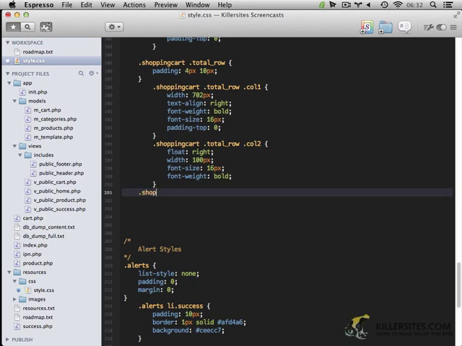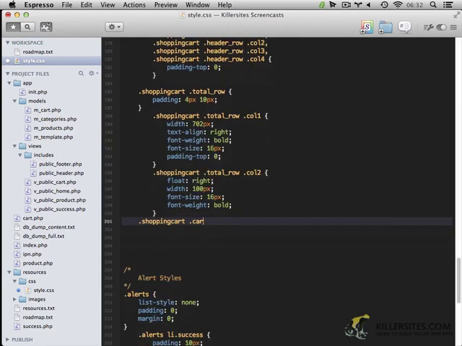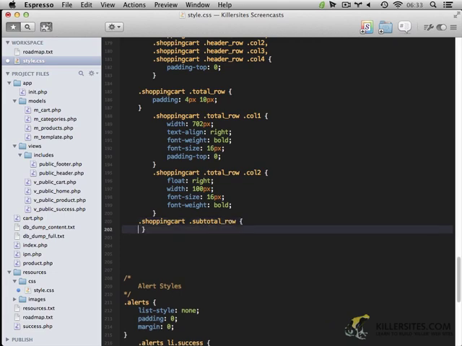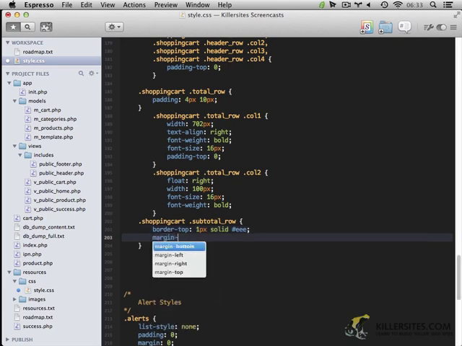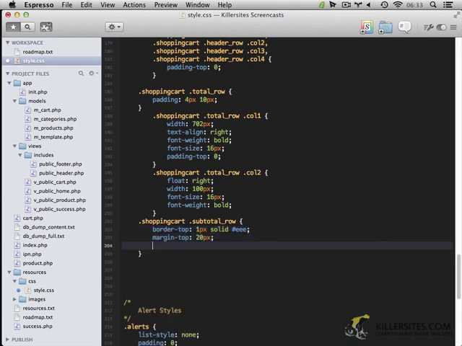So shopping cart, I don't even need that. I can just do shopping cart dot subtotal row. And this is going to have a top border of 1 pixel solid EEE. I have a margin top of 20 pixels and a padding of 10 pixels on the top, 10 pixels left and right, and 4 pixels on the bottom.